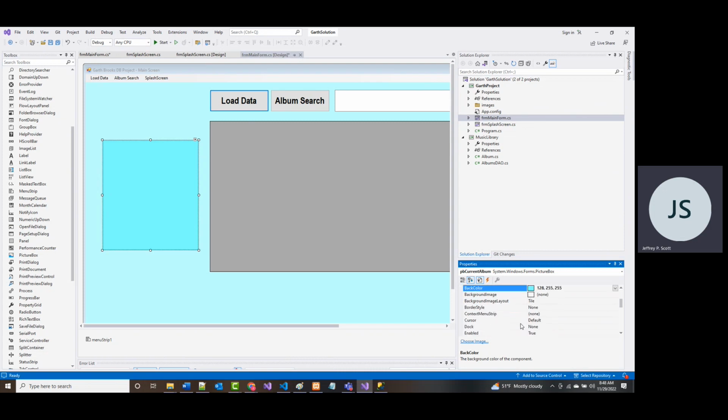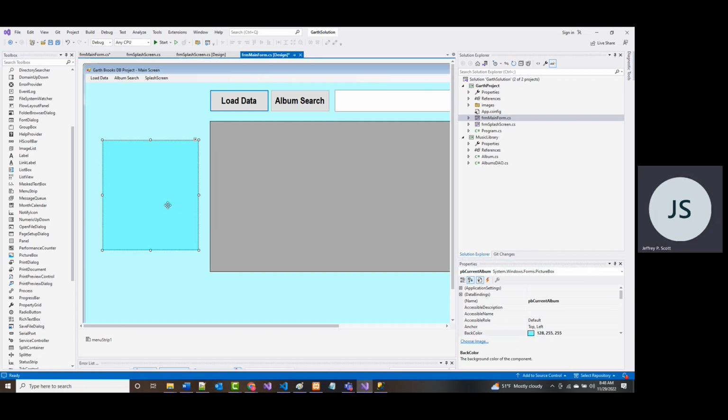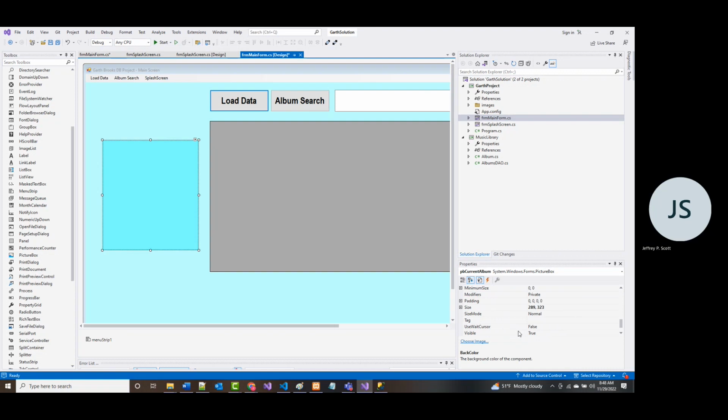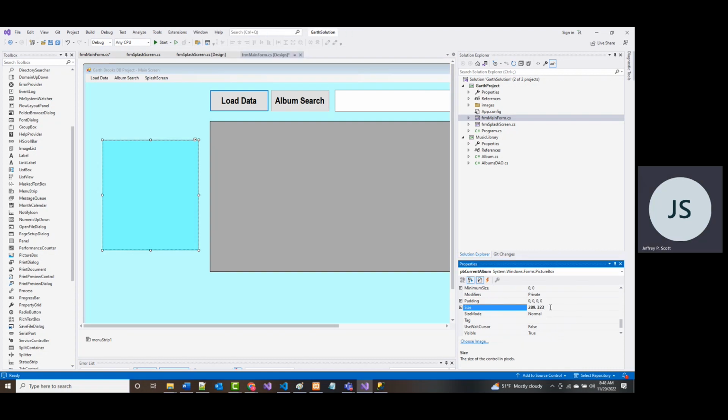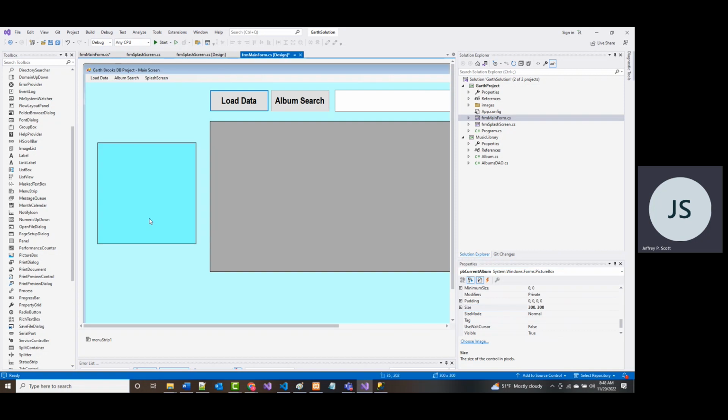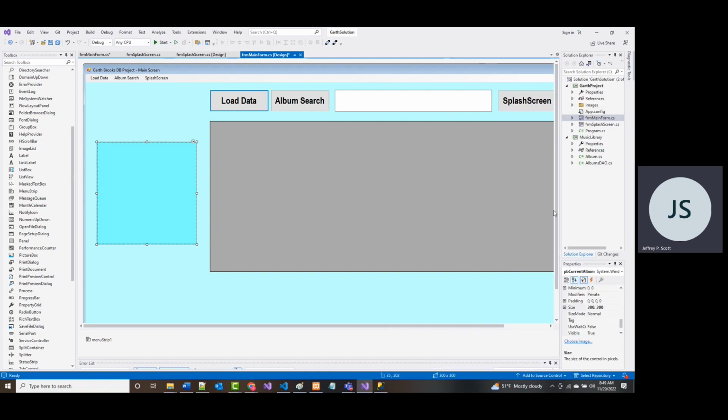The other thing I want to do is give it a size. So I'm going to click on here again and come down to size. Now it's 289 by 323. No, I want it to be 300 by 300. Now it's a square. The reason for that is the images I gave you in this images folder are 300 by 300. I just think that works a little bit nicer.